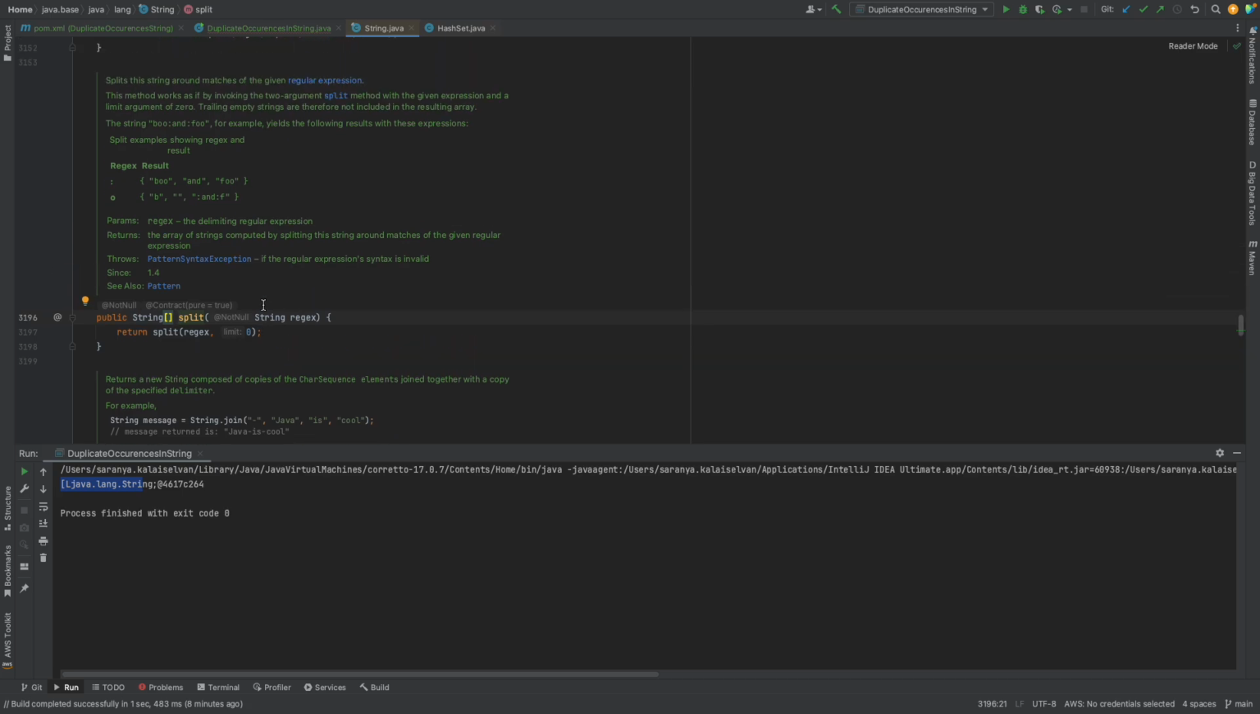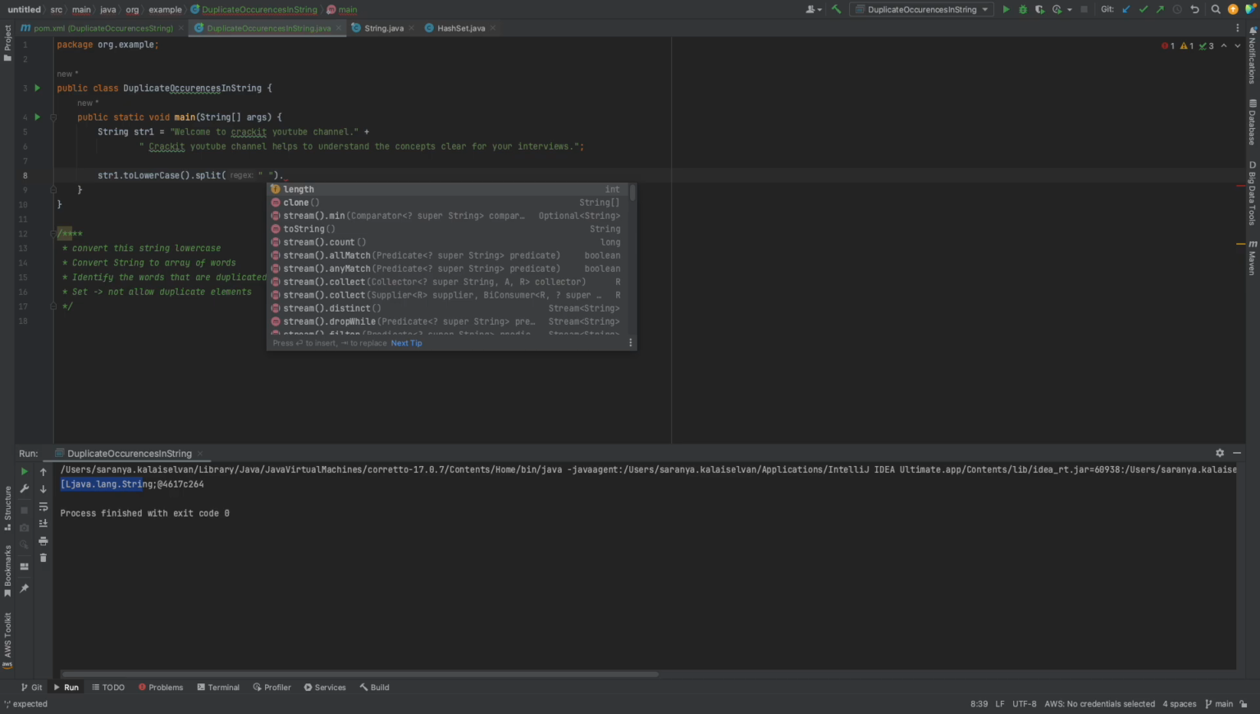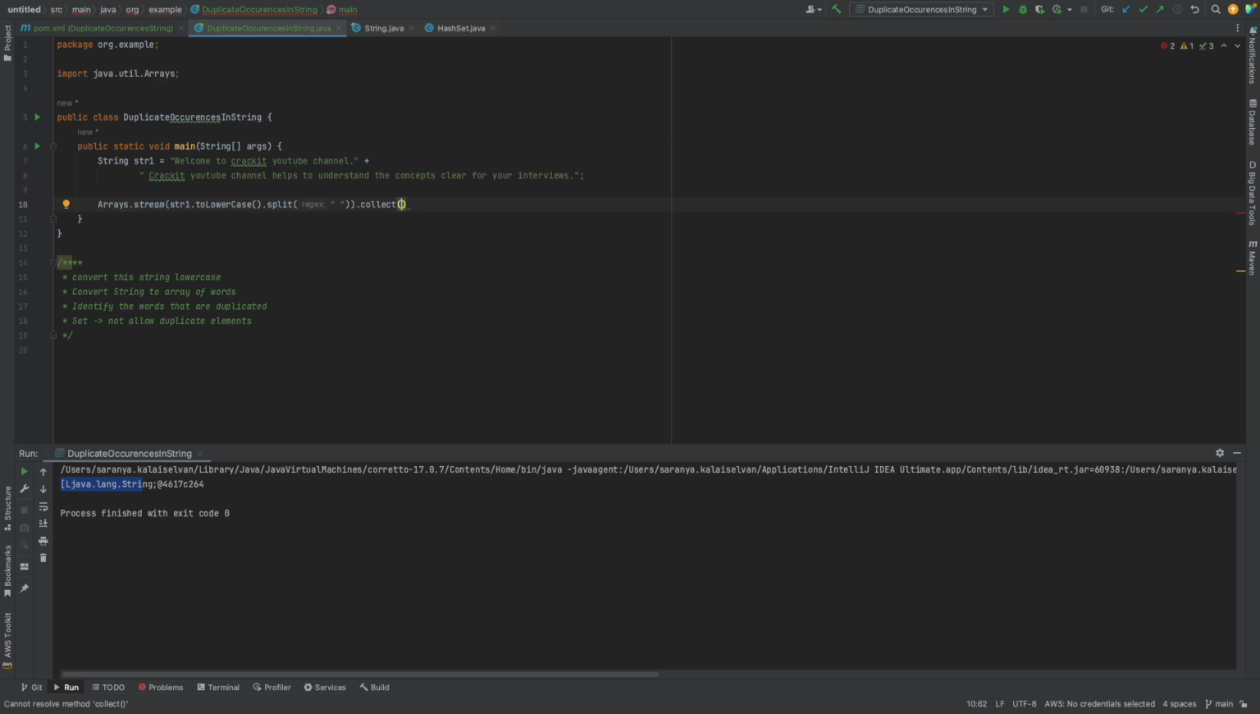If you see here, the split method will split the string around matches of the given regular expression. What is my regular expression? The regular expression that I am sending is a space. So wherever the space is present, split the string and return me the string array. After executing this, my string array will have the words as separate elements. But I want to convert it to a list. So to convert it to a list, I am going to collect it to a list.